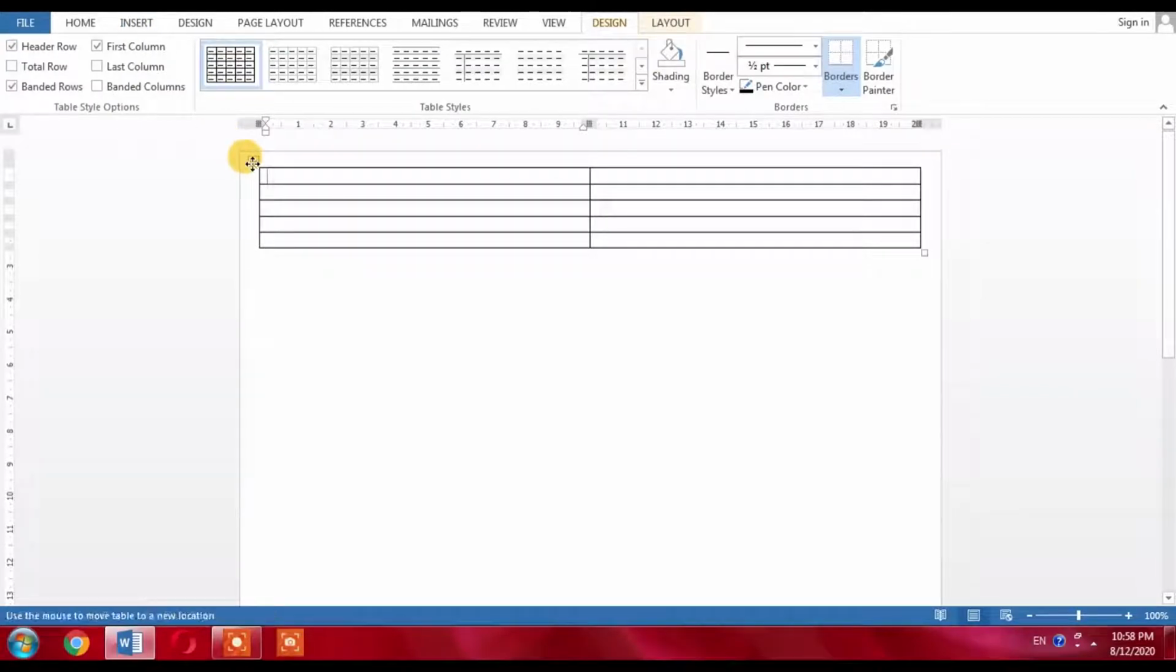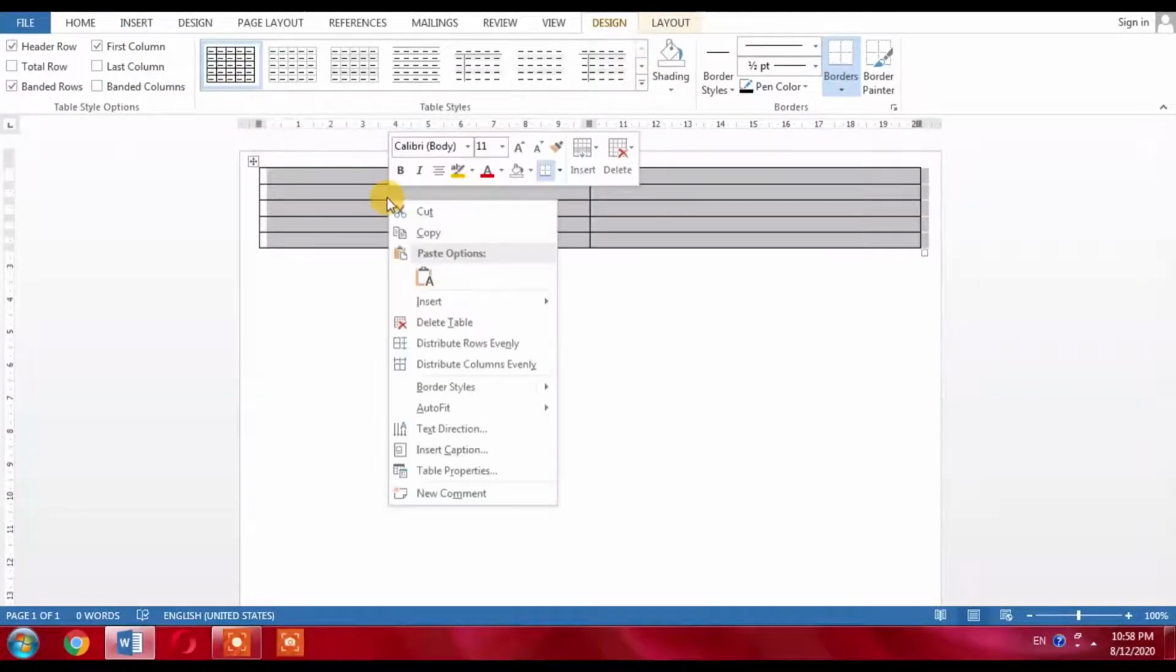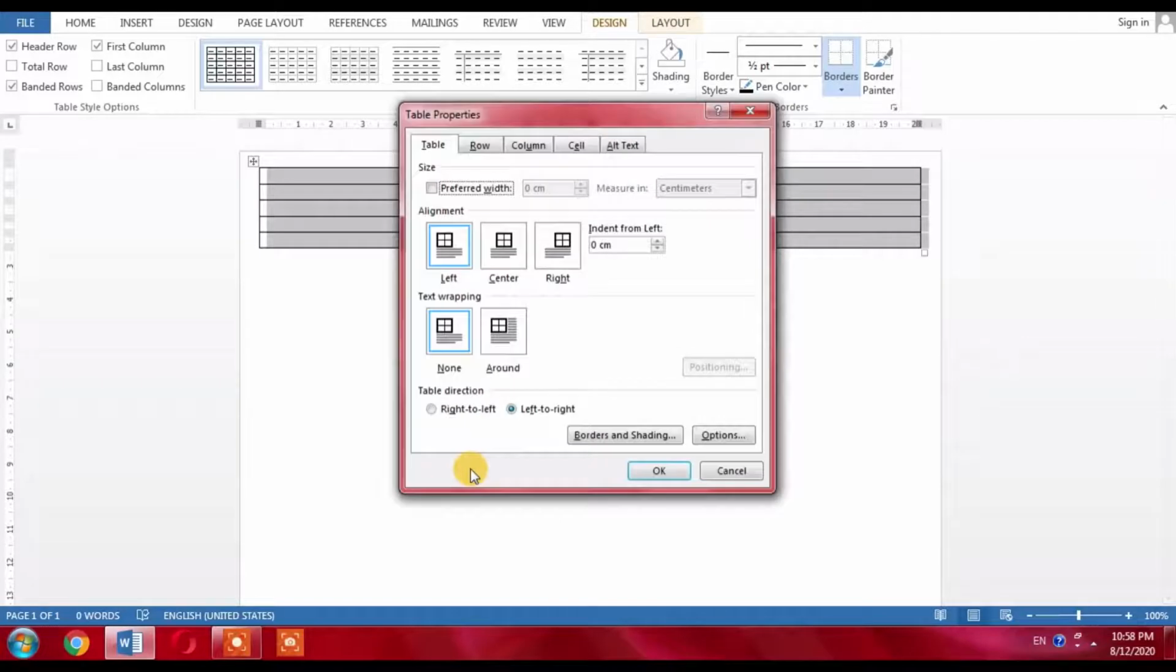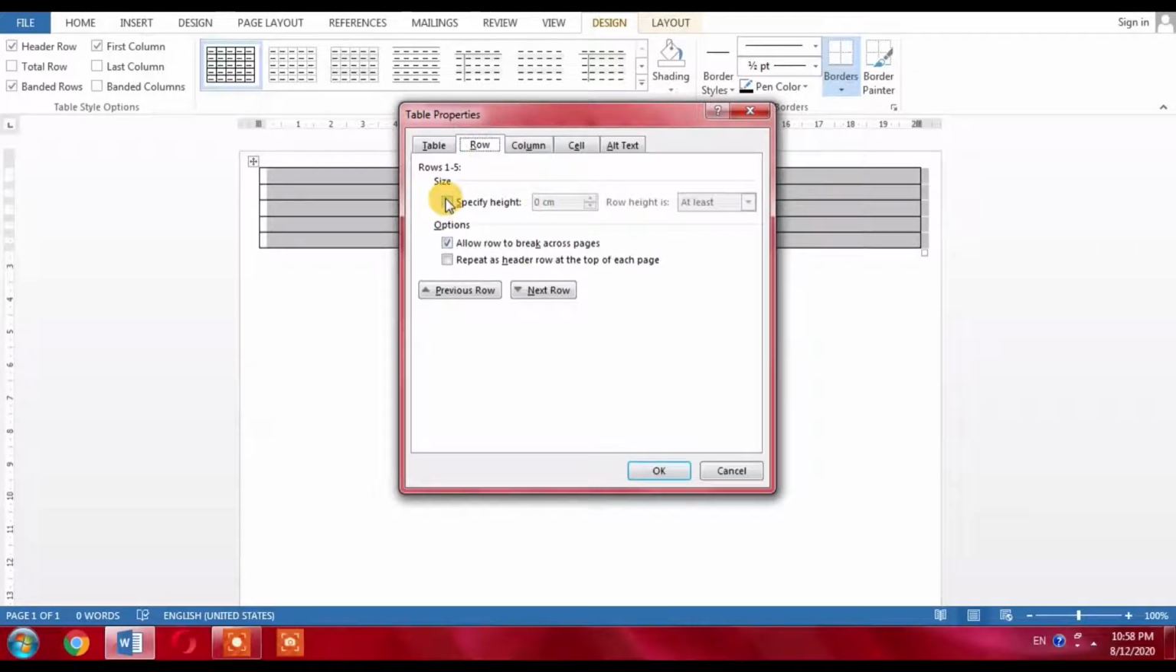Now select the whole table, right click on it, go to table properties. There are 4 different tabs: table, row, column, cell. From here select center, then go to row. Check the specify height box and set the height to 5.08 centimeter.